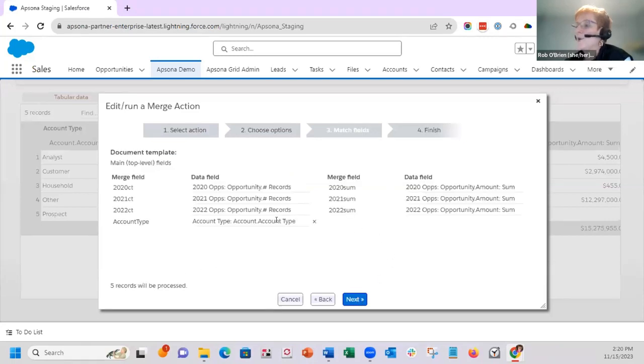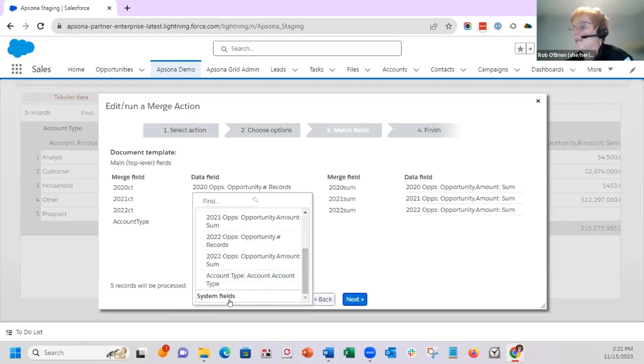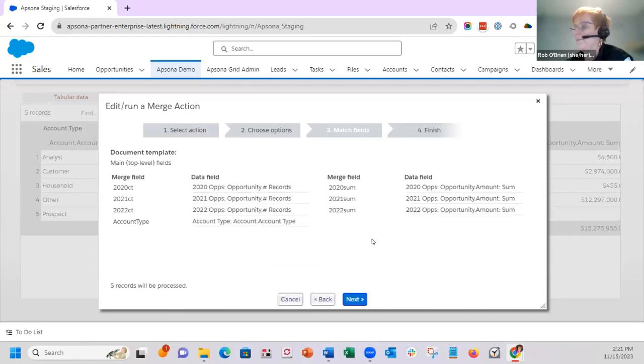And then this is where you would map all the fields. The merge field over here is what's coming from the merge document. And then here, I just go in and pick the data field from Salesforce that I want to fill the merge field. I have access to data fields. I also have access to system fields if I need it. All right, and then I'm going to click next. I've already mapped all this for you.